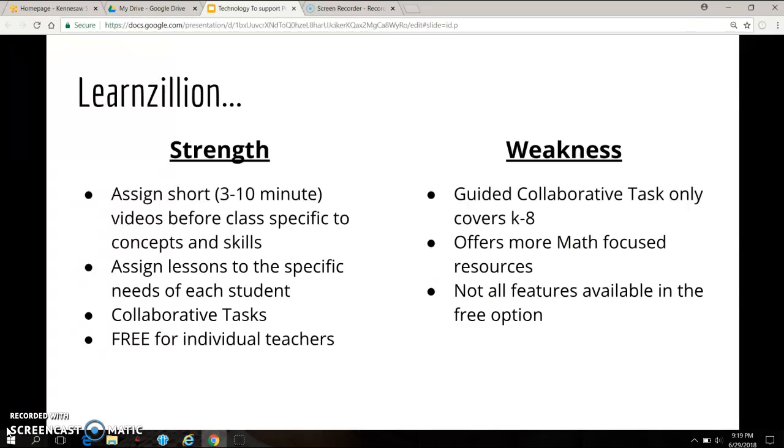Another strength that I see in LearnZillion is that you can assign lessons to the specific needs of each student. So based on what your student needs, you might have a child struggling with learning measurement, and they may not have gotten it when you taught it. You can then assign them specific videos on what they are struggling with, and they can watch it, and it can help reteach something that they may have missed. And I love that it's free for individual teachers.